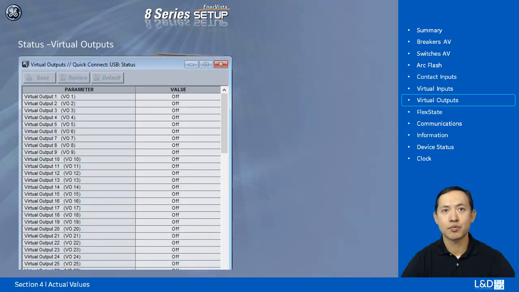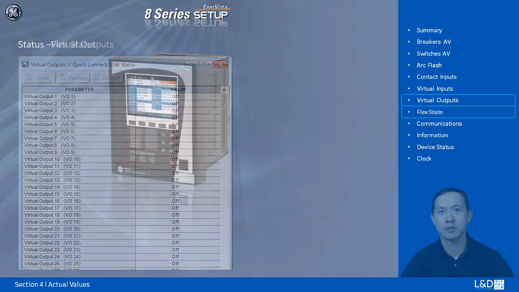There are 96 virtual output status that can be displayed under Virtual Output Status menu. The virtual outputs are programmed using the Flex Logic Designer. This will be explained in detail in the modules 8SP-106.